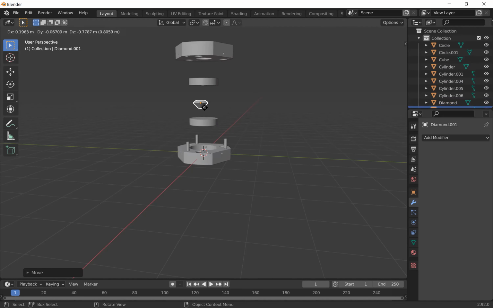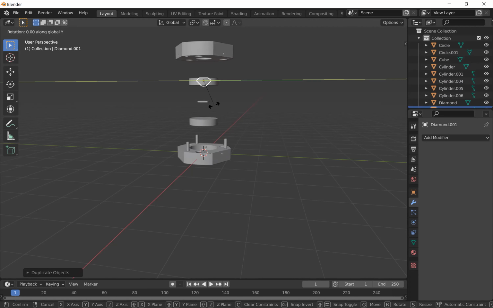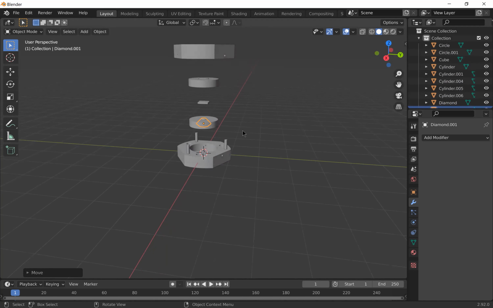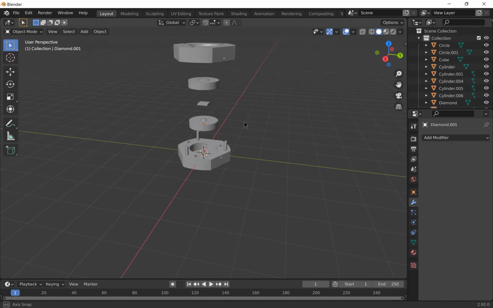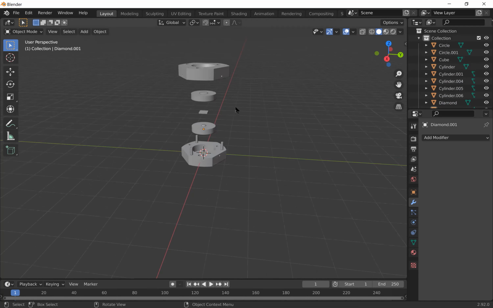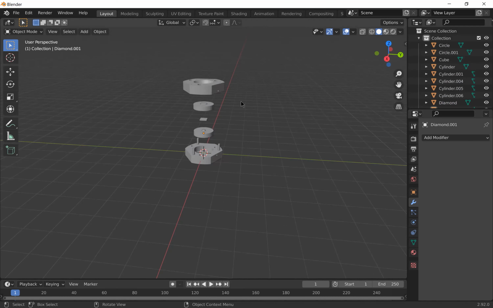Duplicate the object. Press R, Y and 180 to make it upside down, and then press G and Z to move it to the bottom plate. So now we've got our diamonds. The final thing to make is these screws, and then we can add some materials and animate our cell.